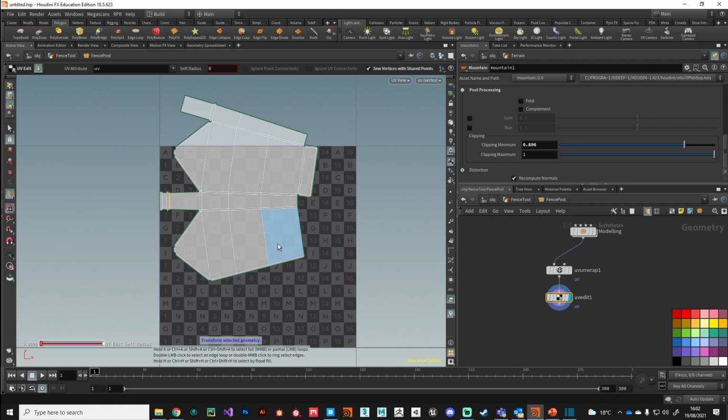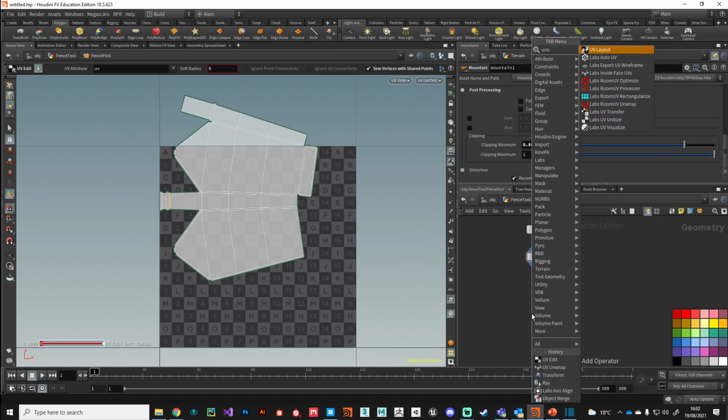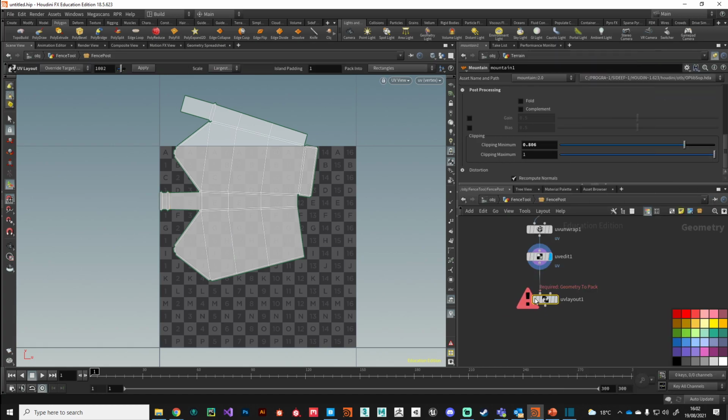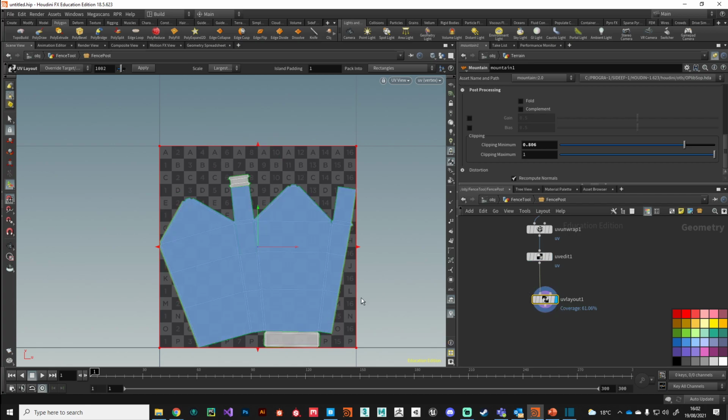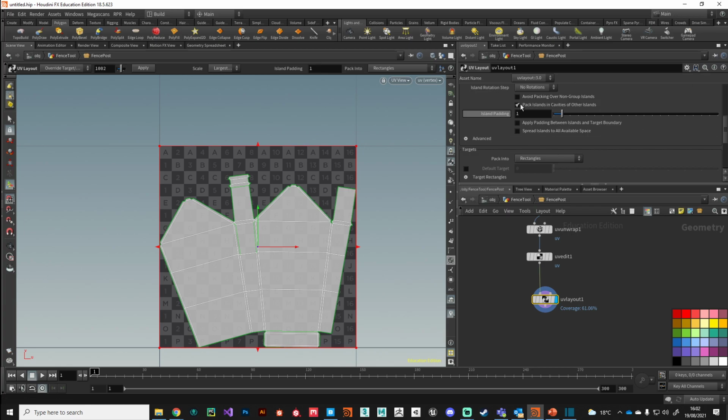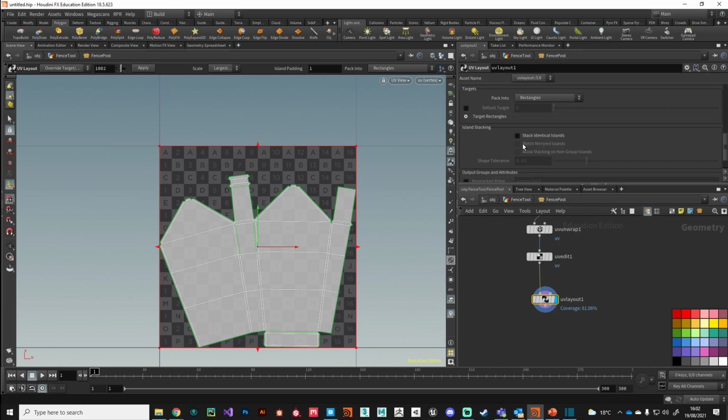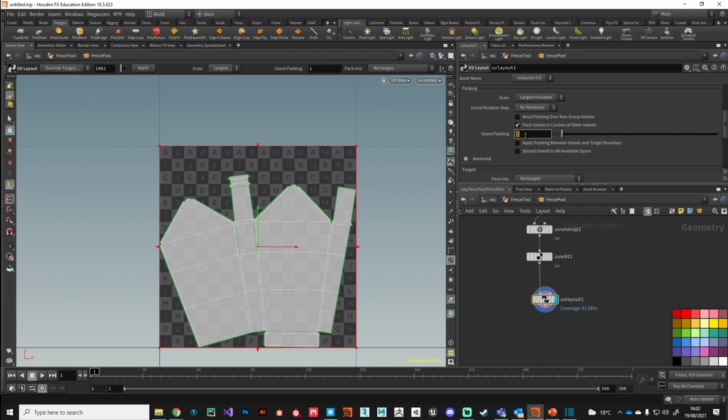The next thing we want to do is pack this into the UV space, so we can use that UV layout node, which will do exactly that for us. It'll pack it in there nice and tight. And then in the UV layout, we can just add a little bit of island padding, so say 10 or 12 pixels, and then apply that padding to the border. So we've got a little bit of bleed there just in case. Okay, so that's our UVs done for the fence.